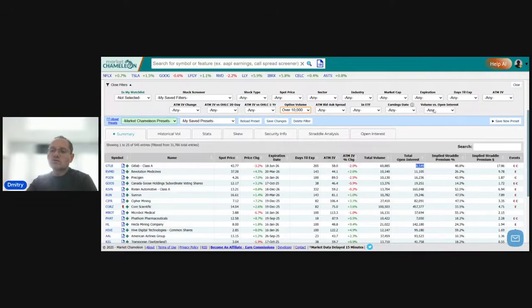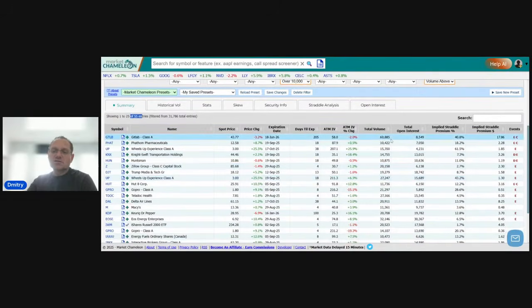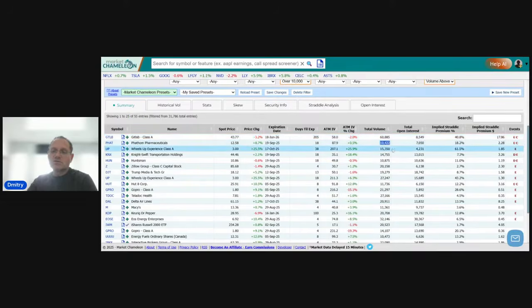So we could use this filter here, volume above open interest. So now we have 55 different items in here. So you can see here, these volumes are greater than the open interest at the start of the day.